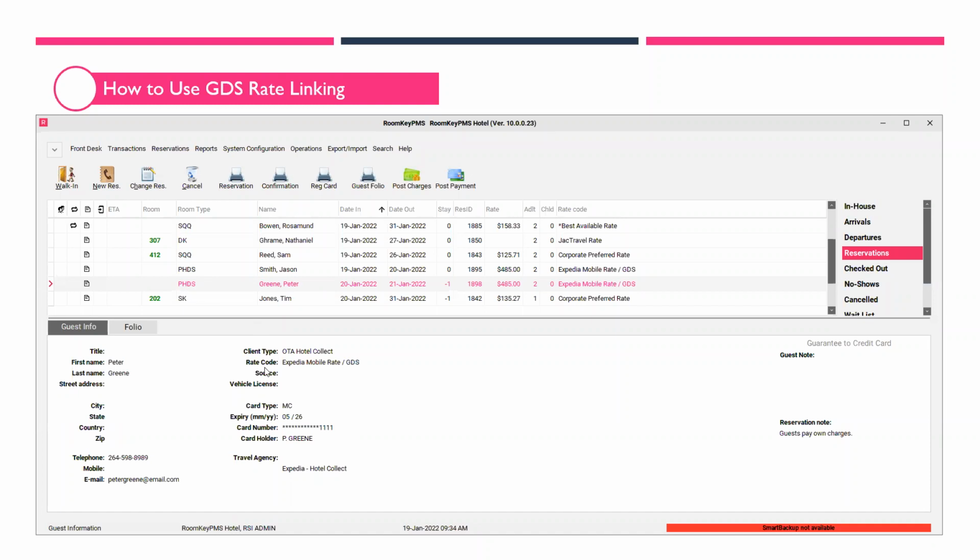So here on the guest information, I can review some of those key features that we set up. See that the OTA client type comes through, so OTA Hotel Collect. Also see the Expedia mobile rate coming through the GDS distribution channel. Also see that the Expedia Hotel Collect corporate account has been attached as well.